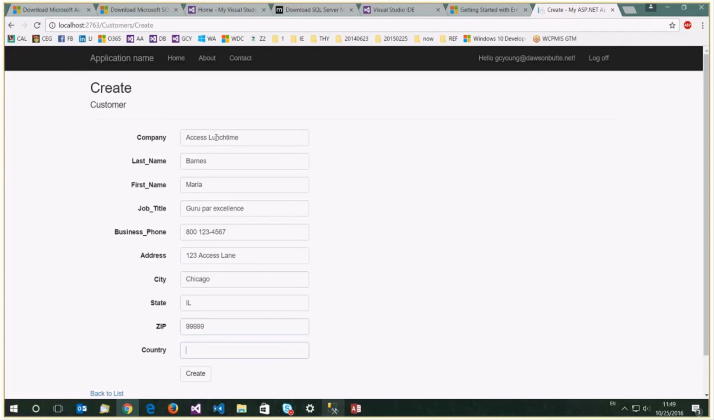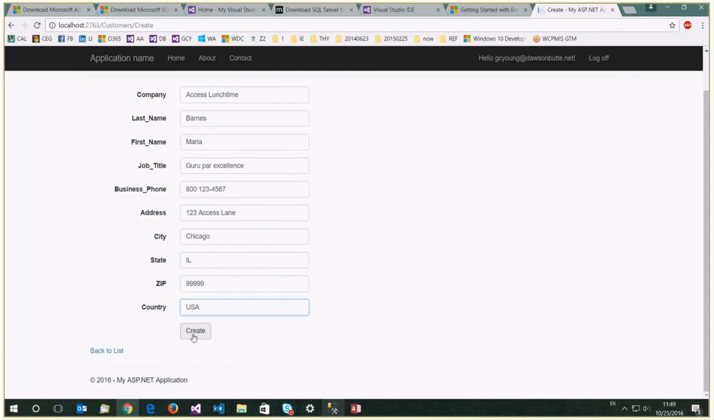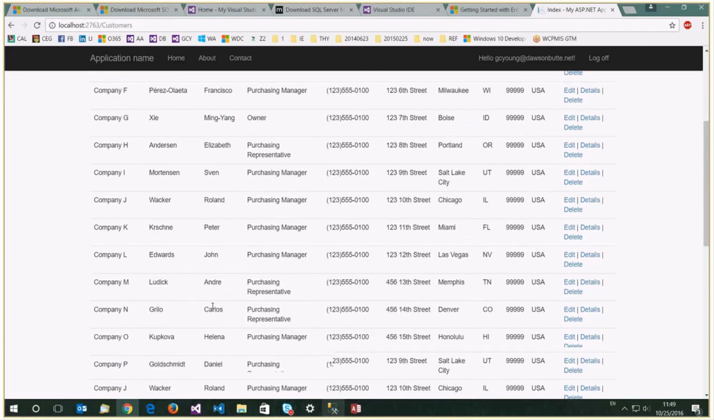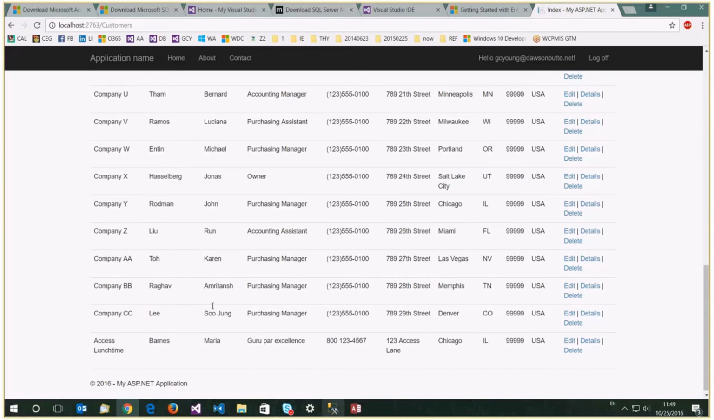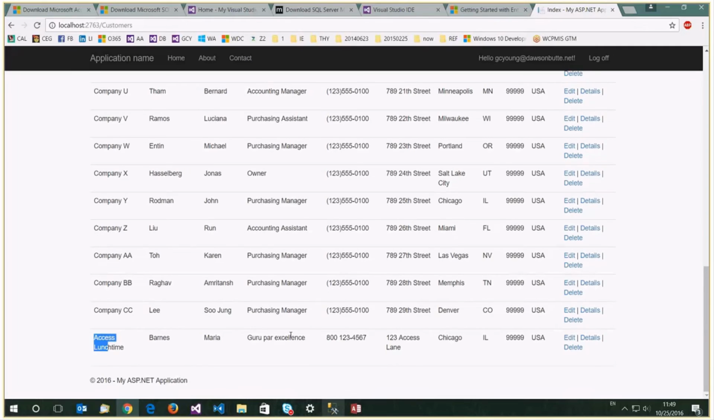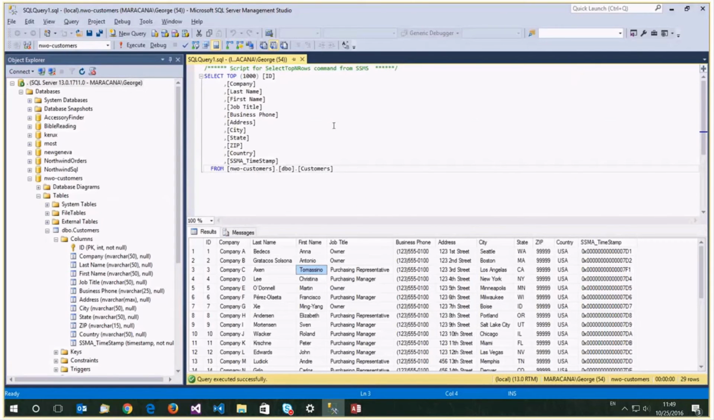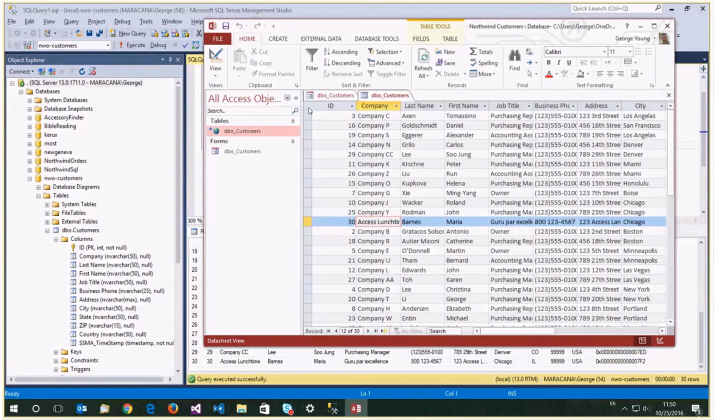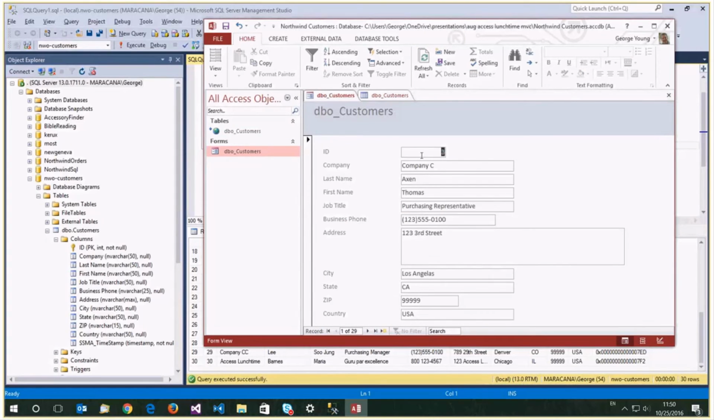And there we have Maria Barnes Access Lunchtime created. Let's go back into SQL Server, and we'll scroll down, and there we have Access Lunchtime Maria created. And just to show no smoke and mirrors, let's go into Access, and there it is, Access Lunchtime. Maria Barnes, if I go into my form, refresh this. There we go.